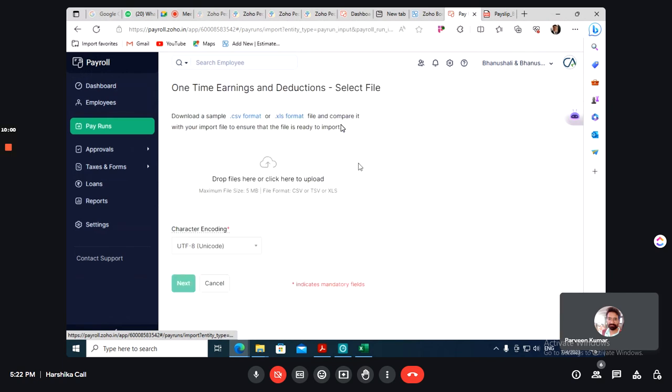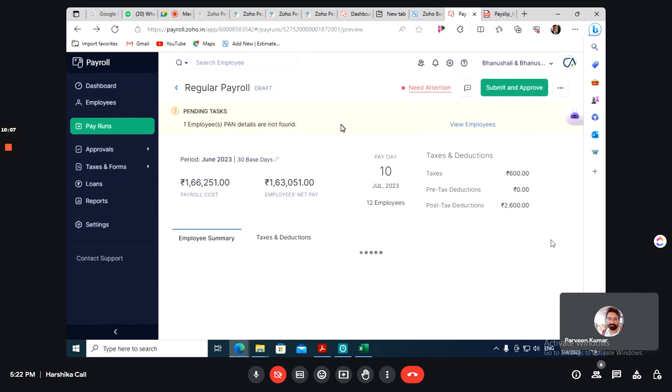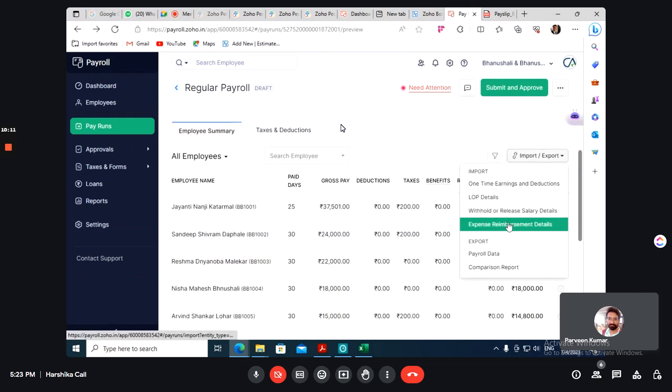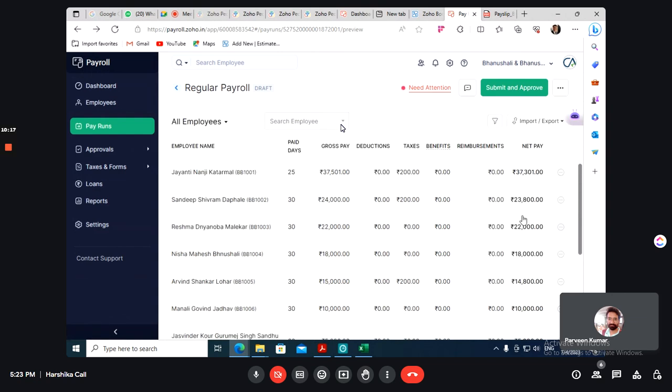So here you can import an Excel file in this format. They have also given the format. Import that and that detail will come up here in the payroll. Similarly, reimbursement details can be imported. Everything is possible. You can change this amount to whatever you want to.